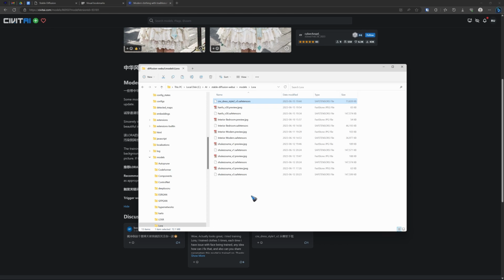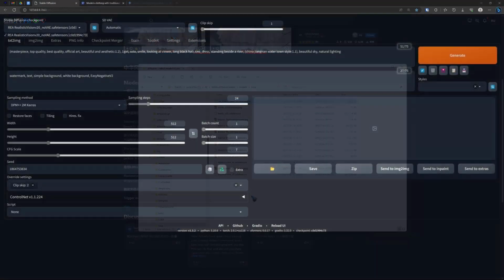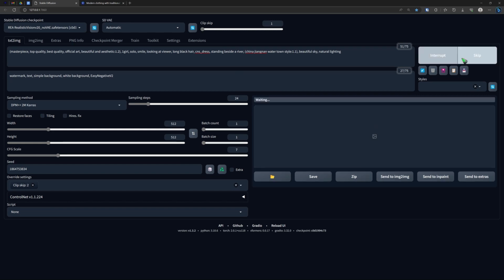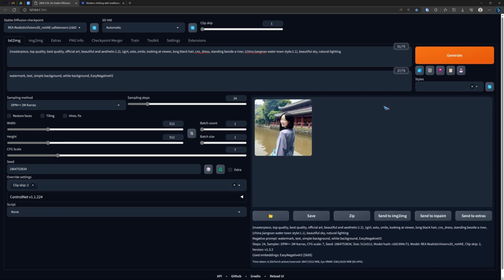We can now start to use it. I have entered a prompt here. The text is in the description. The model used is Realistic Vision 2. And let's generate an image without the Lora active yet. Let's see what comes out.